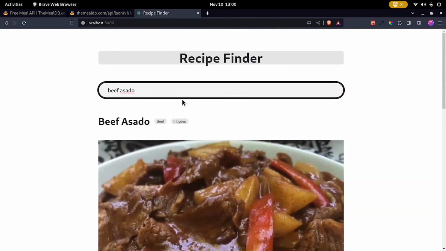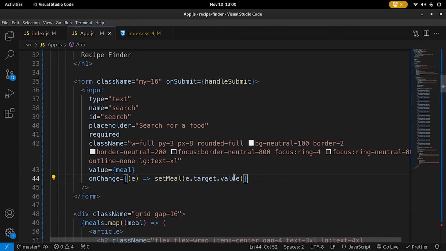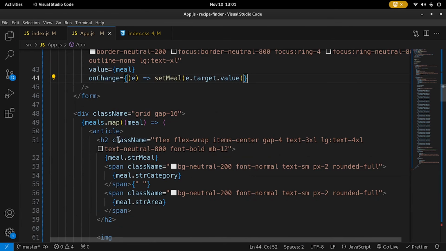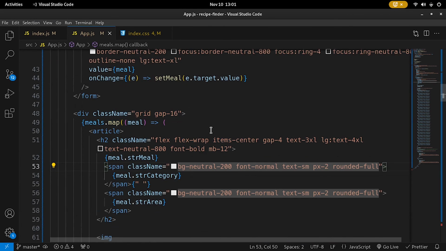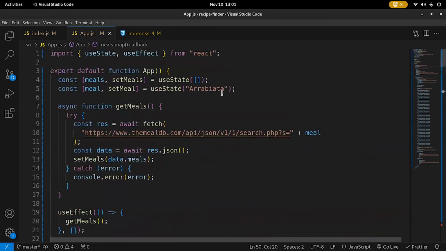Now what happens if you search for something that doesn't exist? Our application breaks. Fantastic, right? In order to fix this, we just need to add an error boundary in our application, meaning we just don't need to render this, because the reason why we're getting an error is because we are trying to populate this array, our state value of the array, but the meal that we're searching for does not exist, so we're not getting anything back from the API.